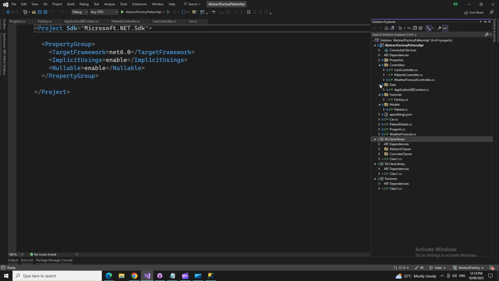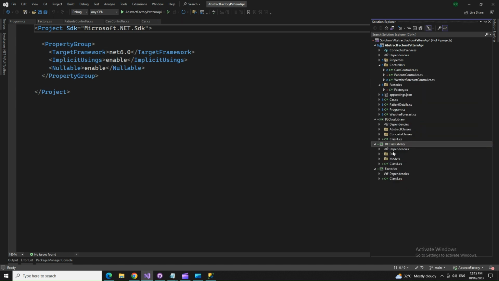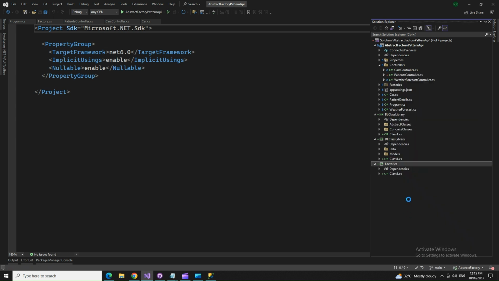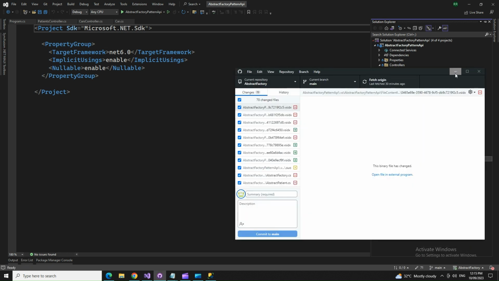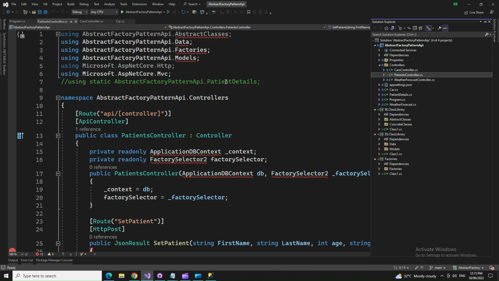Now the data and the model, put them into the data access layer. What else? We have factories. Okay, let's put the factory into factories. All of them have moved. Let's see, things won't be working now.